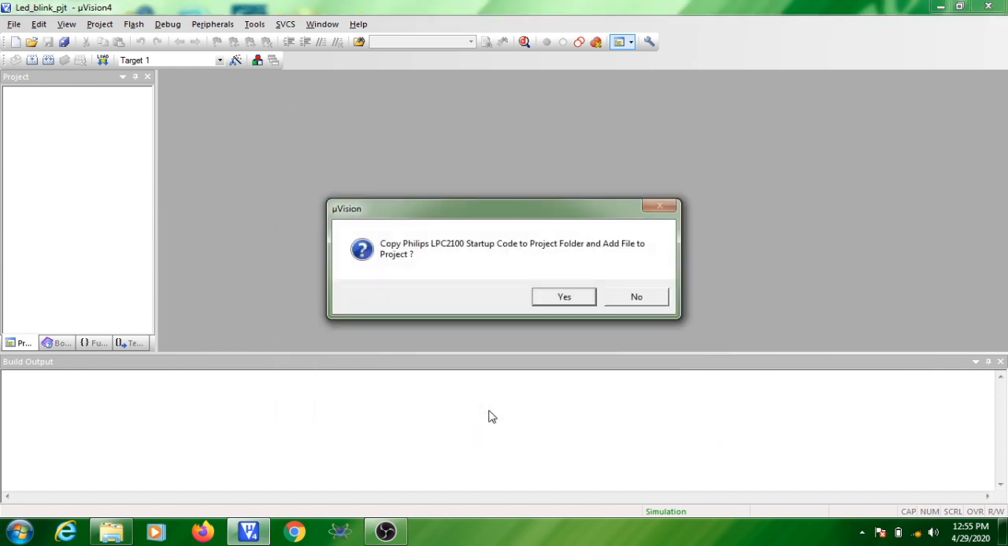Then click OK. Then it will ask whether to copy the LPC2148 startup code to the project. It is asking whether you need to copy the startup code. You need to say yes. Why? Because the startup code contains the basic information required for the processor to work, such as your PLL settings and your interrupt settings. All the basic information will be automatically present in the startup code related to this target. So you need to add that first, otherwise your program won't compile. So you can click yes.